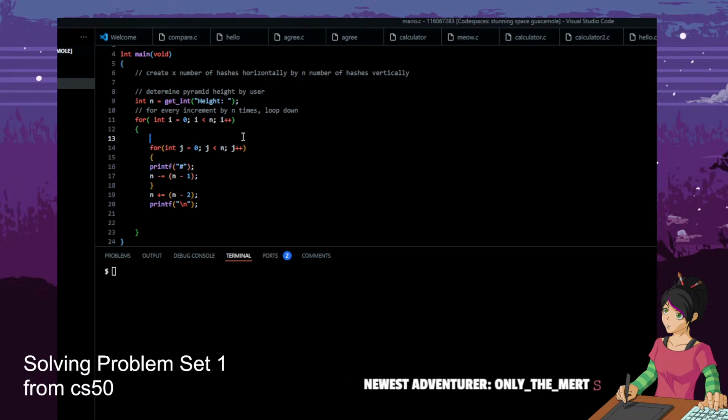And then this one, for every increment, loop down n times. I think that's how. For every increment loop down, loop sideways until n times.